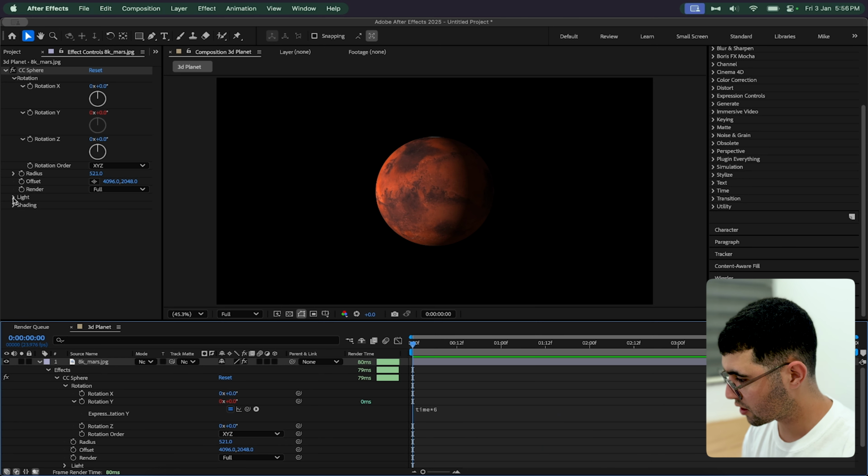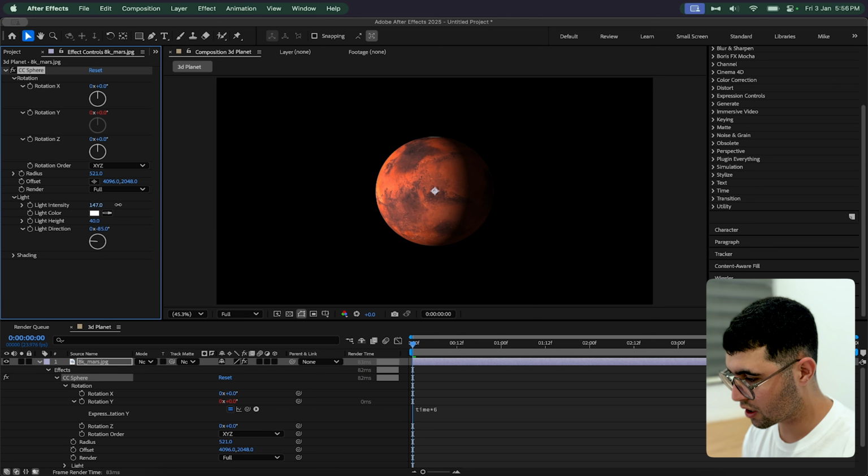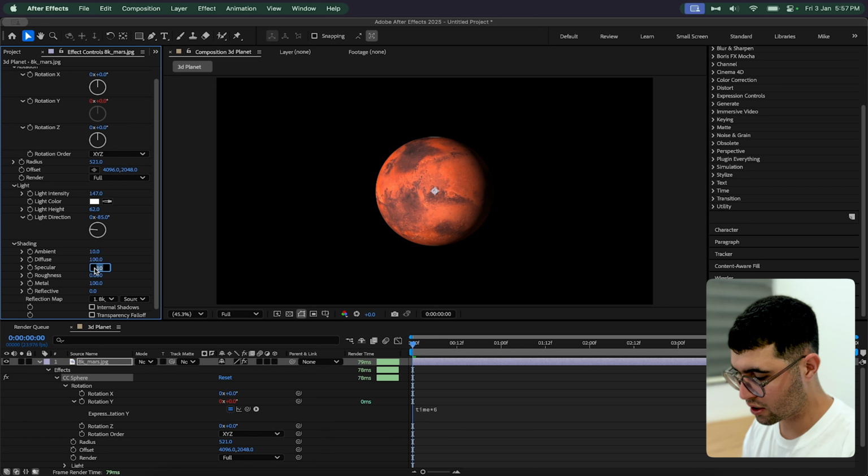So now let's go down to light. Make the light intensity higher and the height a little bit more, so you can play with the shadow here. So let's do it around like 60, and we're gonna go shading, specular, and turn that to 0.